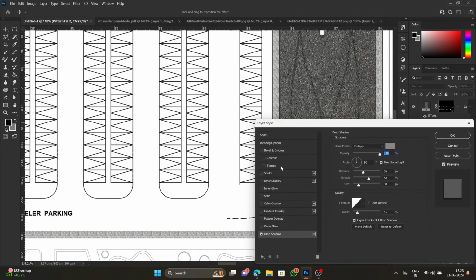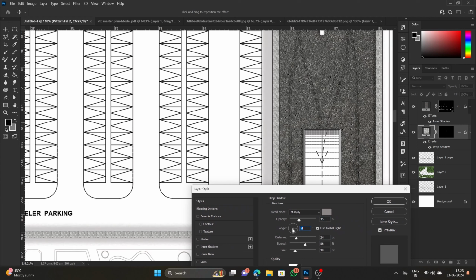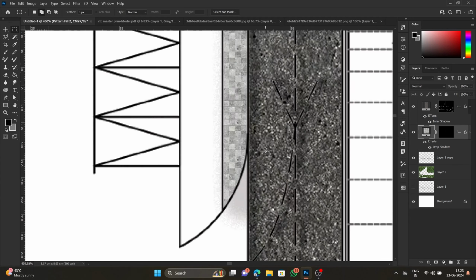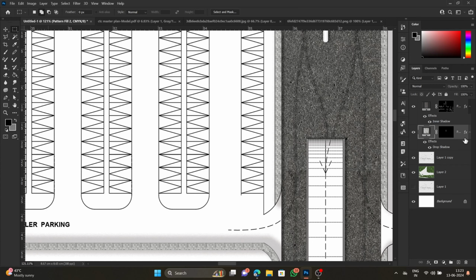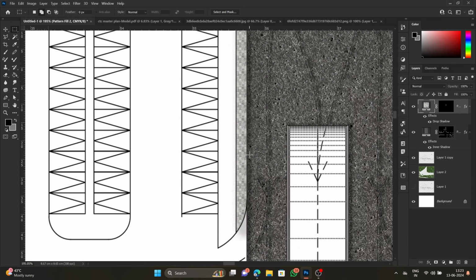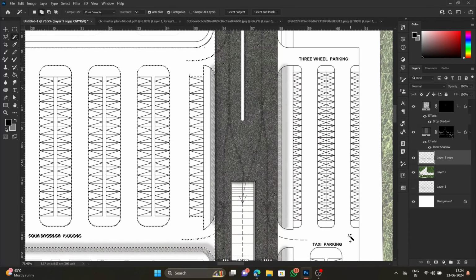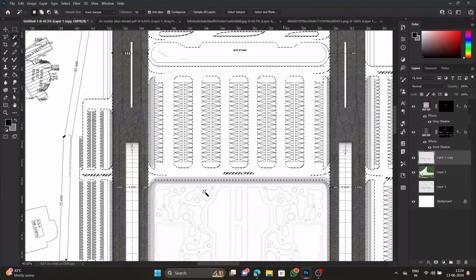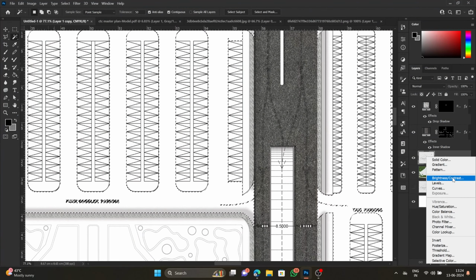Now let's add some effects. I'm adding a drop shadow to the pedestrian layer so it will look elevated from the road level. Now I am applying a pattern to the parking area. So I have selected all the parking areas and applied a pattern to it.